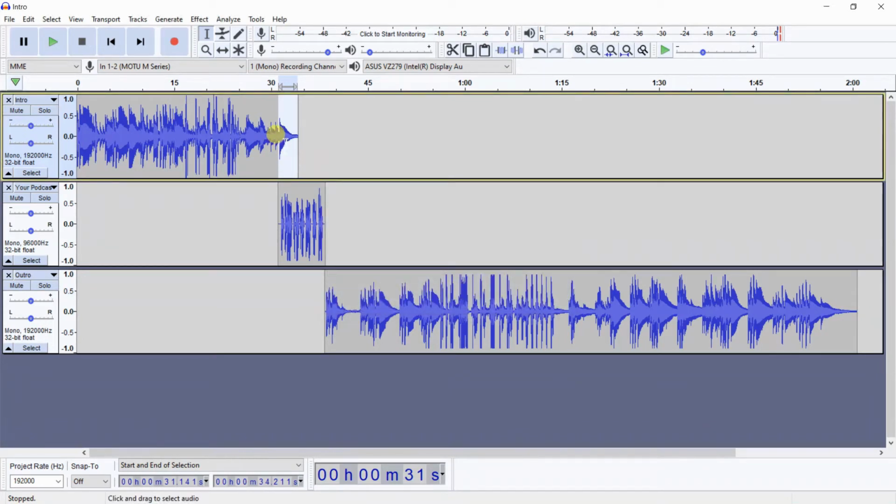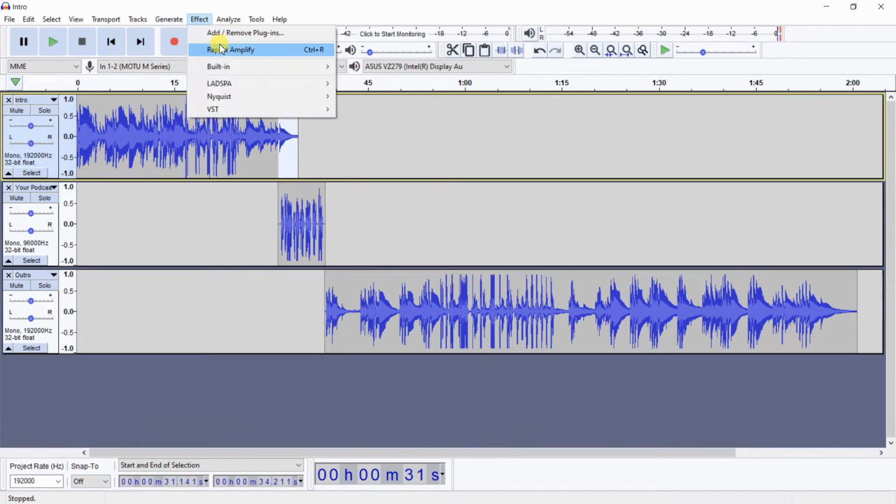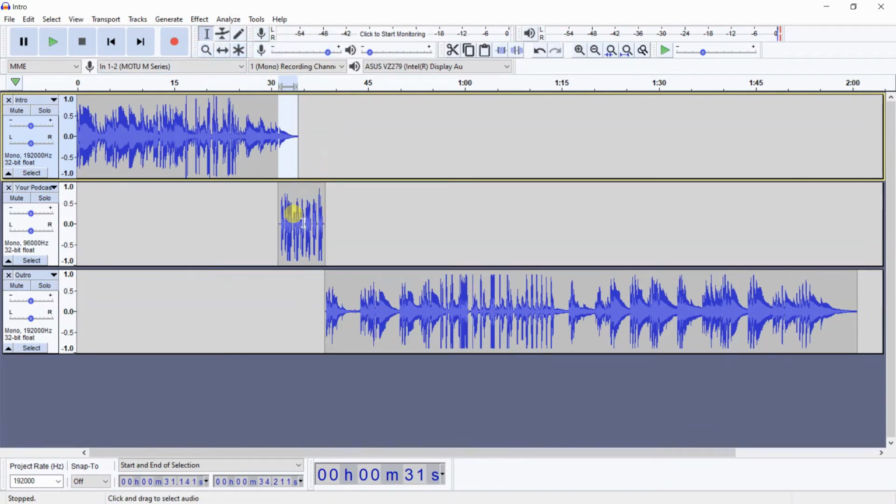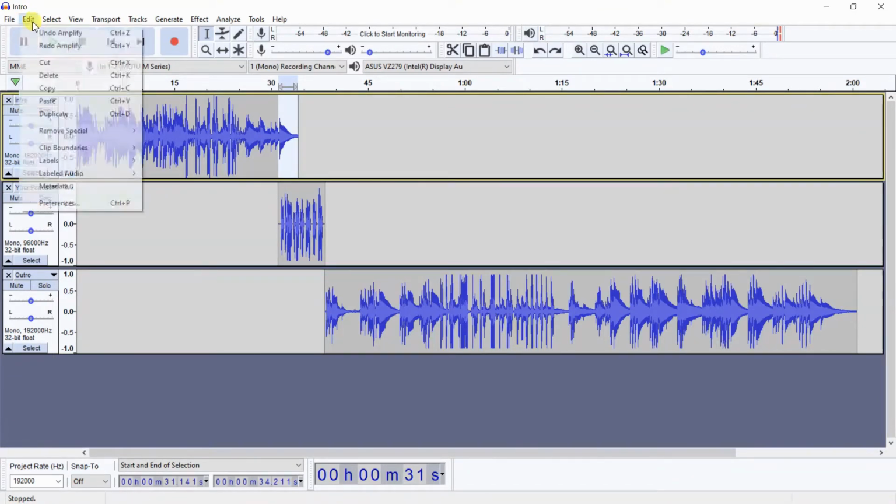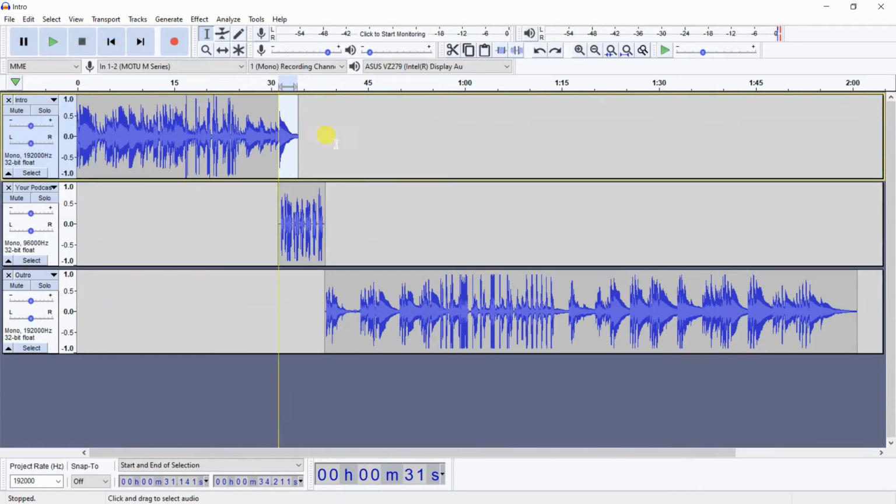You see it brought the audio level down. Repeat it, brought the audio level down. Repeat it, brought the audio level down. So that'll make this music quieter than the voice, where you can hear the voice okay. So let's edit, undo those 3 amplify changes. Edit, undo amplify, edit, undo amplify, edit, undo amplify. We're right back where we started from.